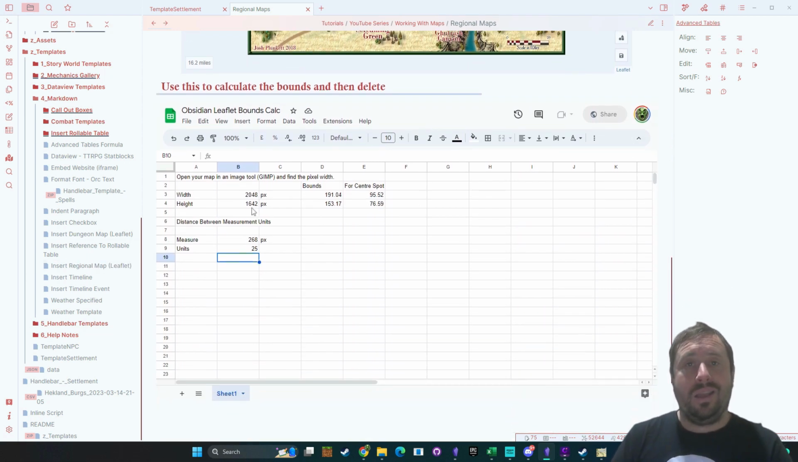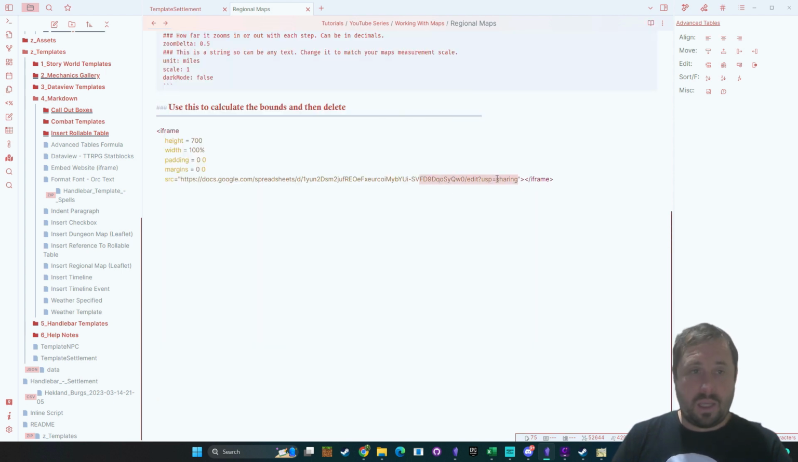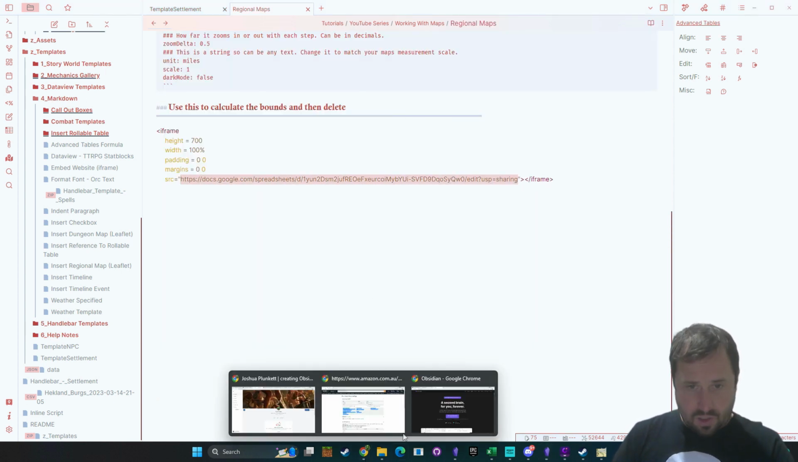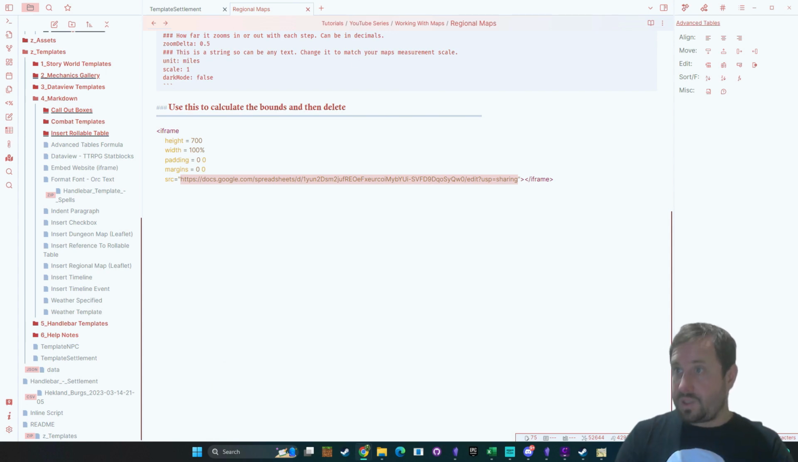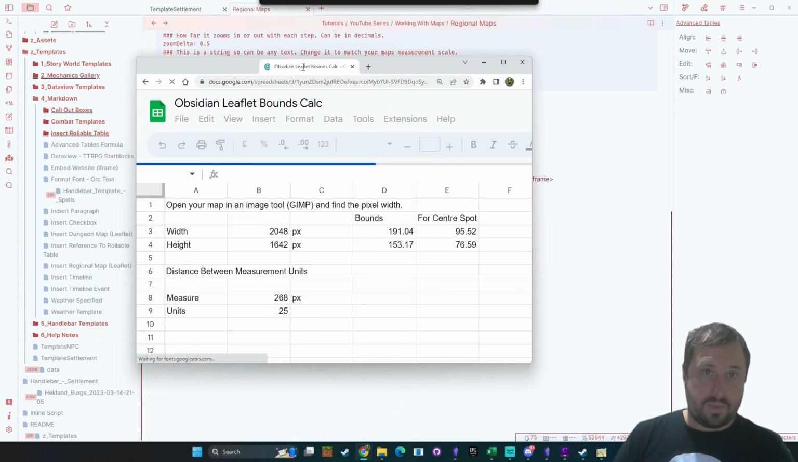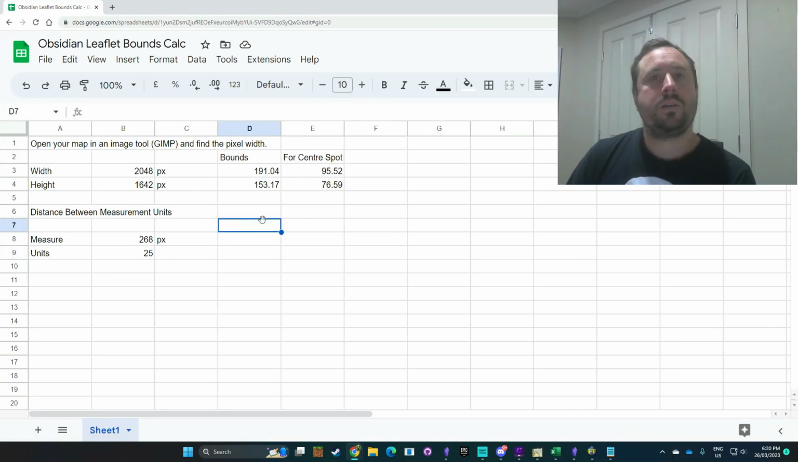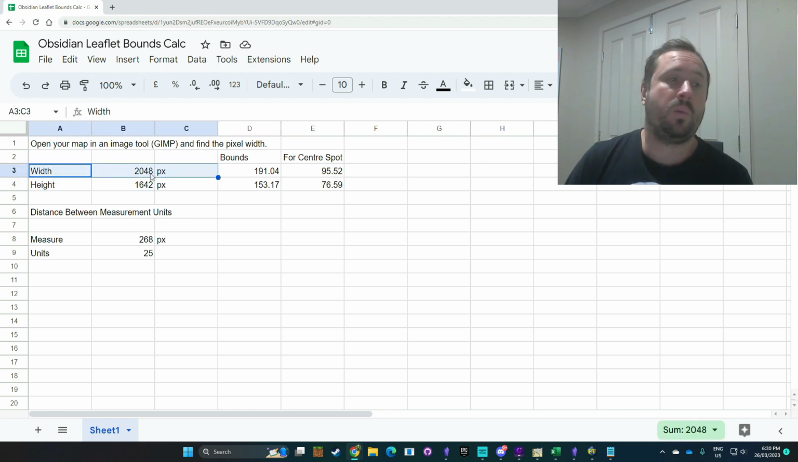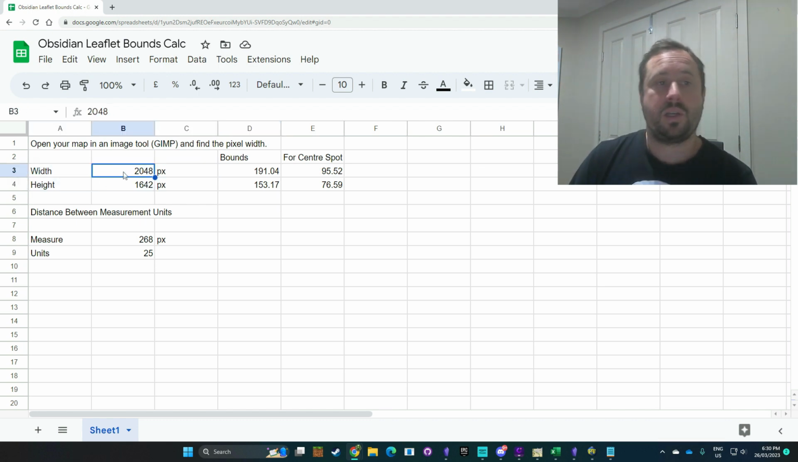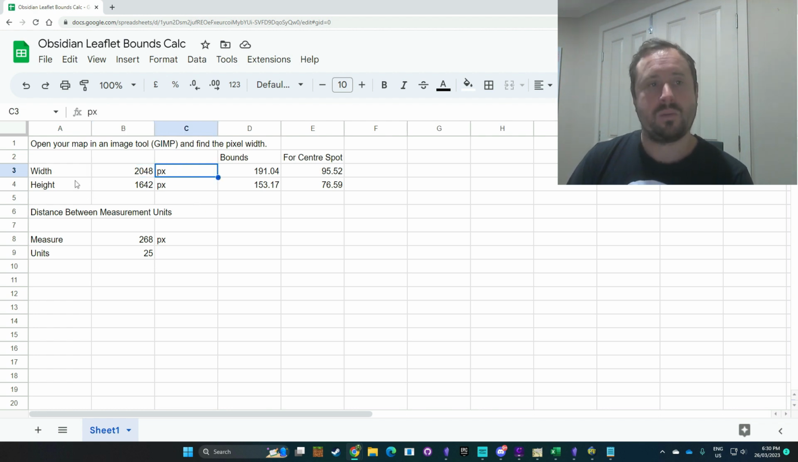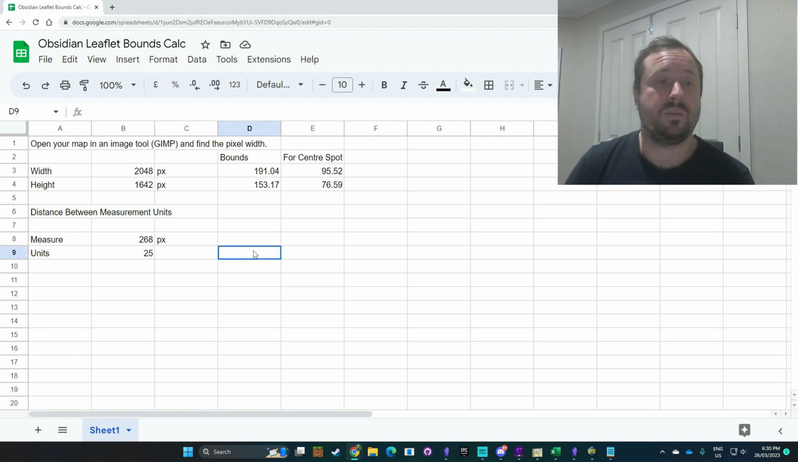Now I'll include a link to the calculator so that you guys can play with it. But for the sake of the video, let's go through and see what's happening here to calculate the bounds. The calculator itself is actually rather simple. If we break it down, there are 2 entry boxes, one for width and one for height. The width entered is 2048, in pixels. Here we've got the height, 1642, and again, it's in pixels. So we have a box for importing that data effectively.